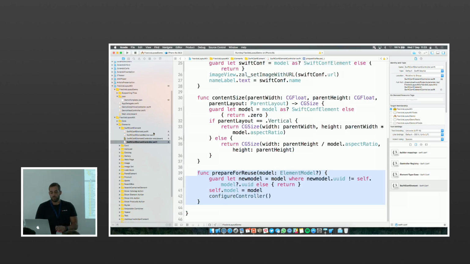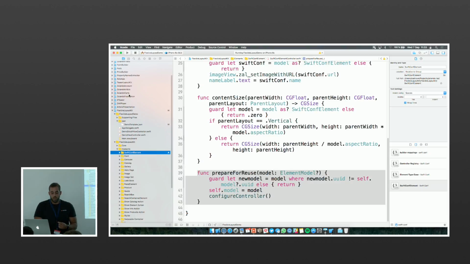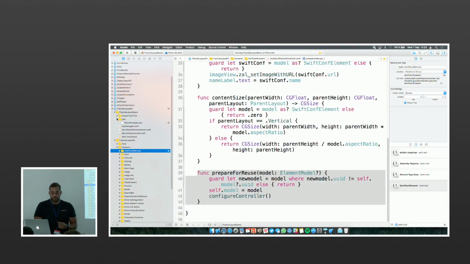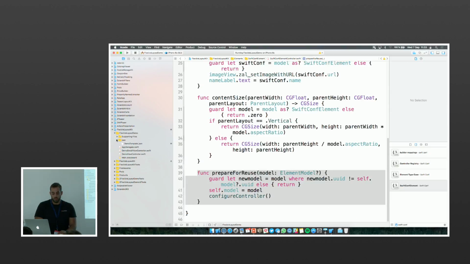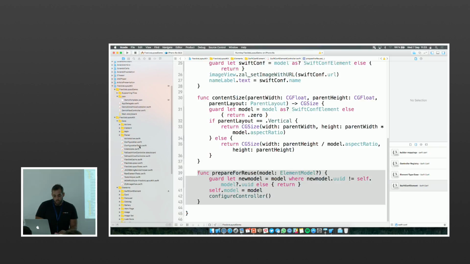Yeah, so we've added the element in JSON. We've added the 4 files. We just have to do a couple more things to tell the layout kit that this element actually exists now. So to do this, we have to add some mappings.